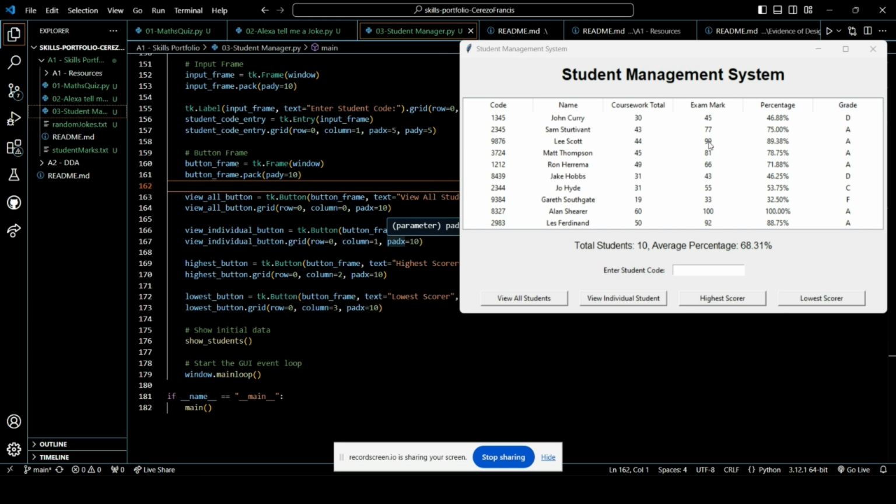And this shows the credentials of the students and the code where you can input here and find individual records of students. An input section follows where users can enter a student code to search for individual records. Below the input, a button section offers four functional buttons, which are view all students, view individual student, highest scorer, and lowest scorer. For this one, once you input a code, you can find an individual student's credentials.